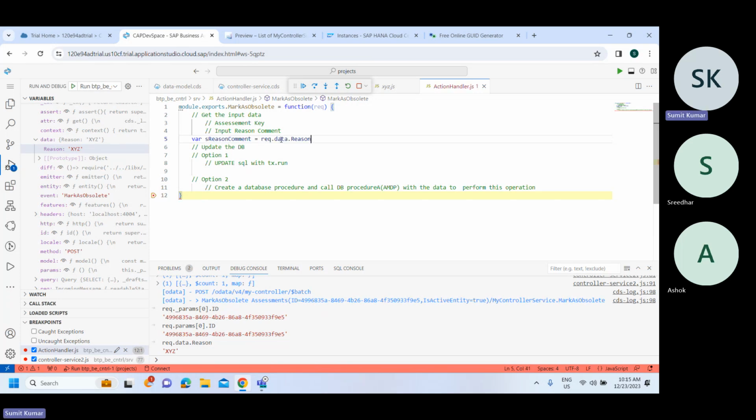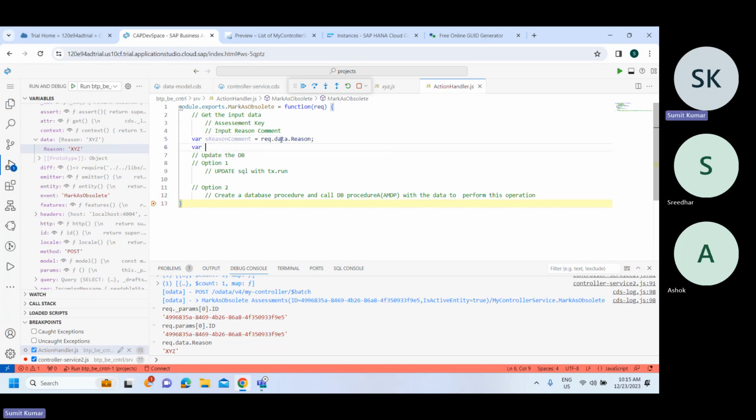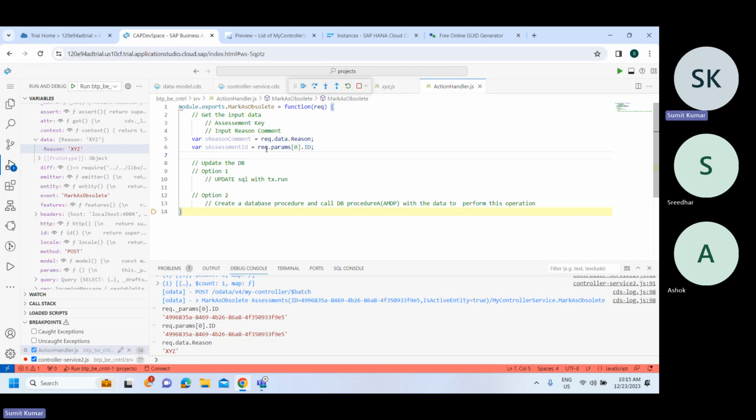Okay, and I'll just say there is a reason comment. And for example, the other thing which I got is an assessment ID, and I'll just call it this one. So I just defined two things. Copy this. Okay, so I just got these two variables. Now my point is, we can go with this, but we won't use it.